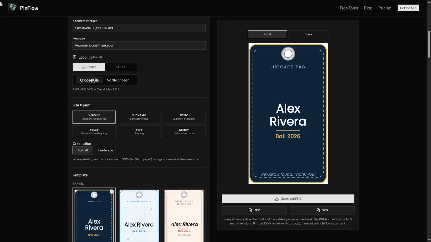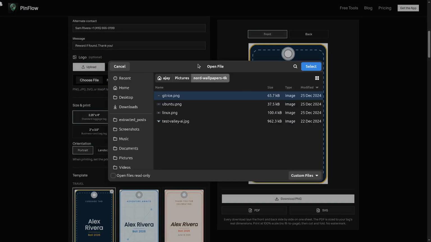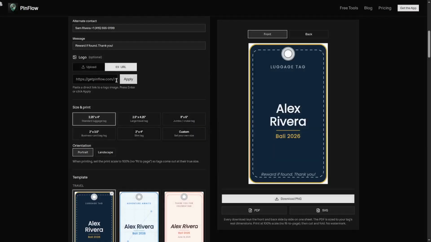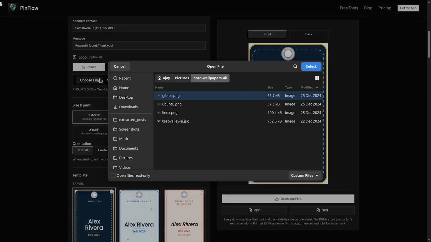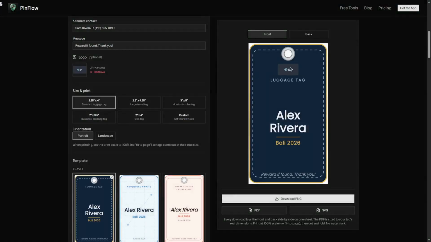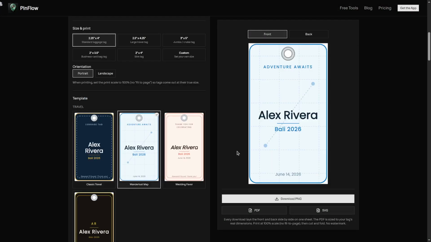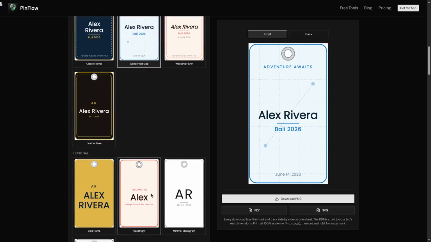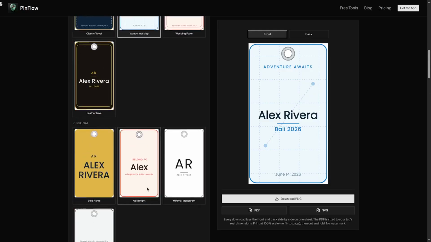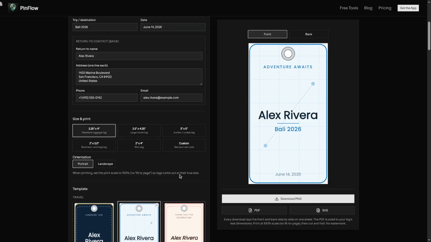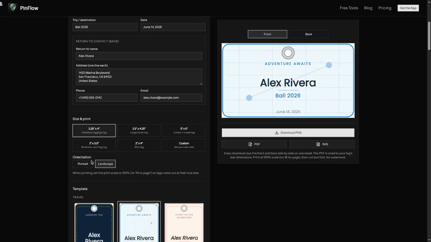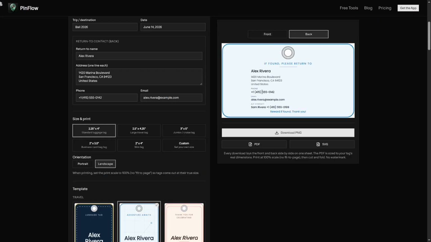You choose a file, or you can put the URL. Let me show you through a URL logo. And that is put over here. The logo is put in some templates. Some templates don't support it, so you will not see that everywhere. And you can also convert it into a landscape like this one. And the back side is also adjusted accordingly.